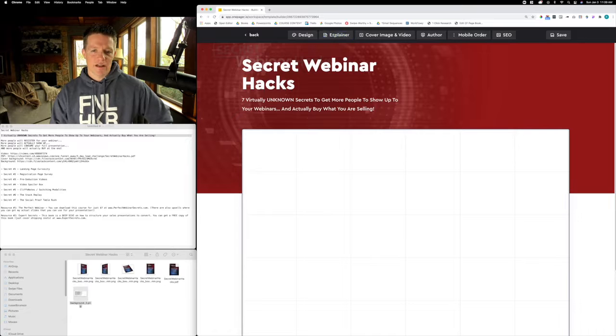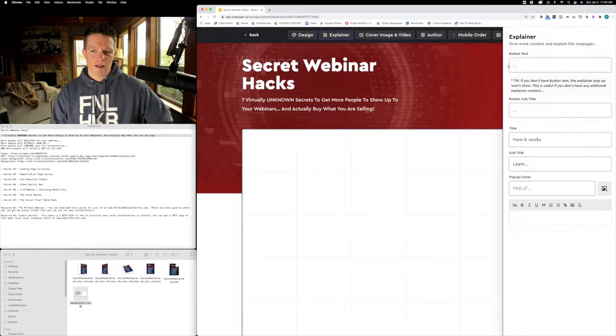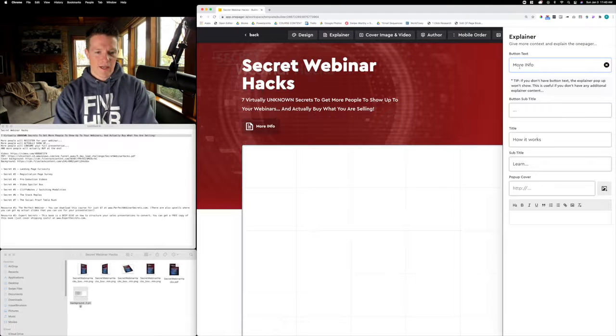Next is explainer. I don't really typically do that too often. If you want, you click explainer here, and if you want, you can add a button that says more info, and it'll throw in a button there where you can add more stuff, and then click on that, it'll pop up. For this case, I'm not going to put anything in there.